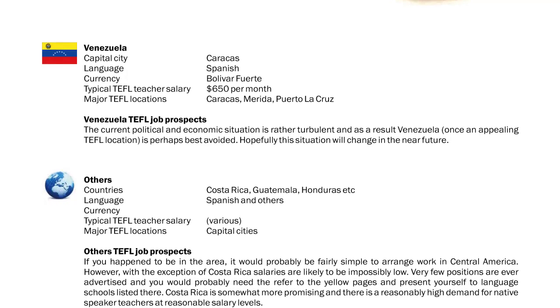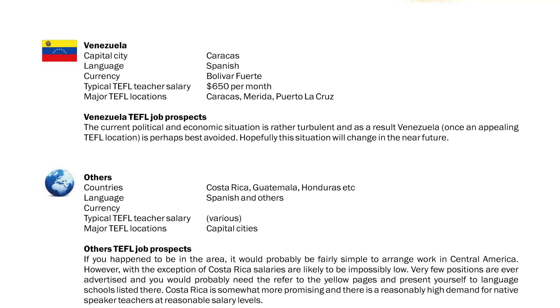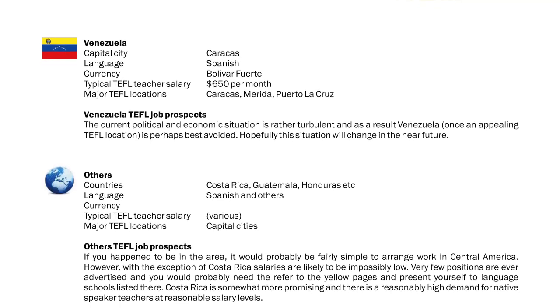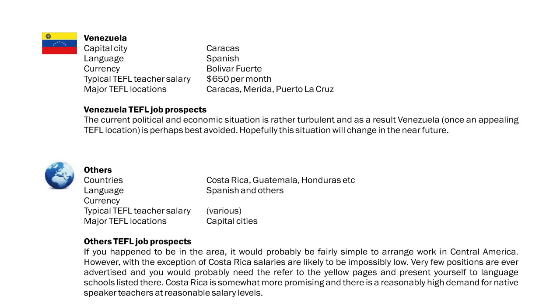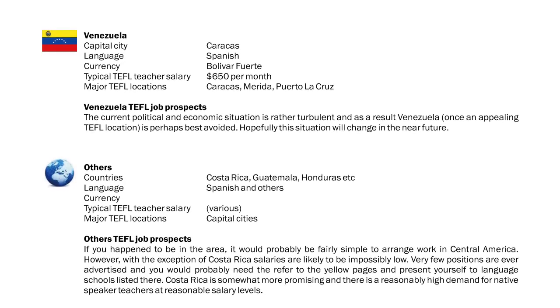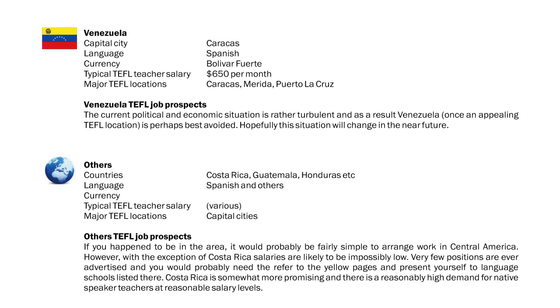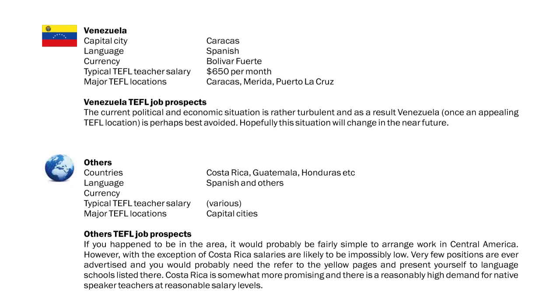Venezuela TEFL job prospects: the current political and economic situation is rather turbulent, and as a result Venezuela, once an appealing TEFL location, is perhaps best avoided. Hopefully this situation will change in the near future.